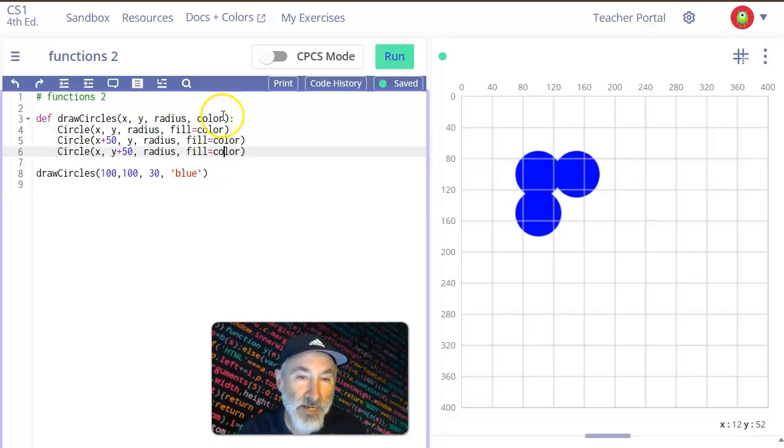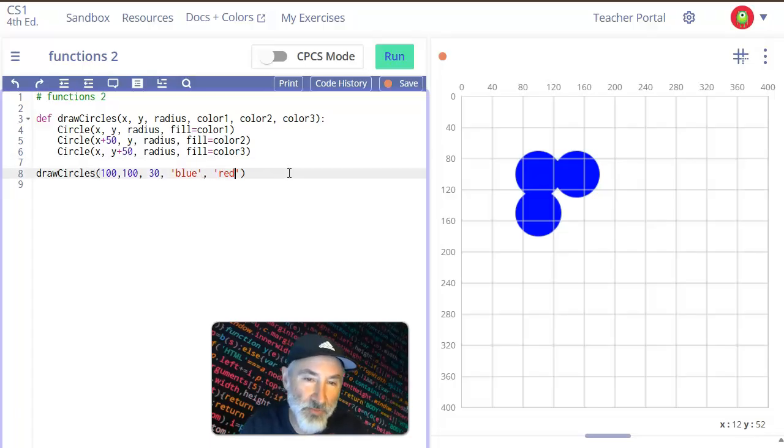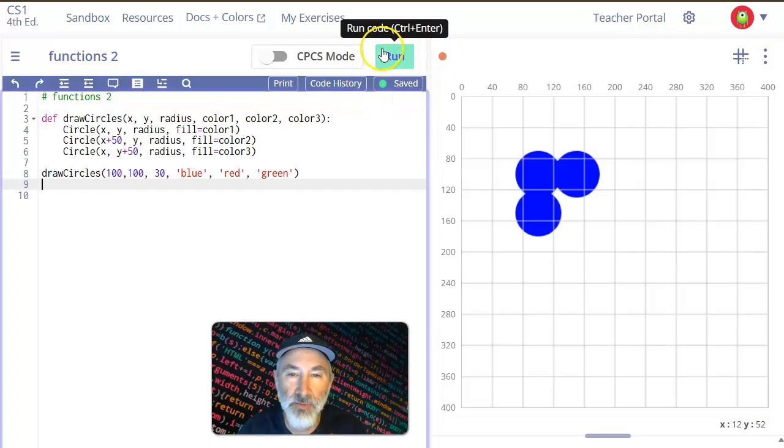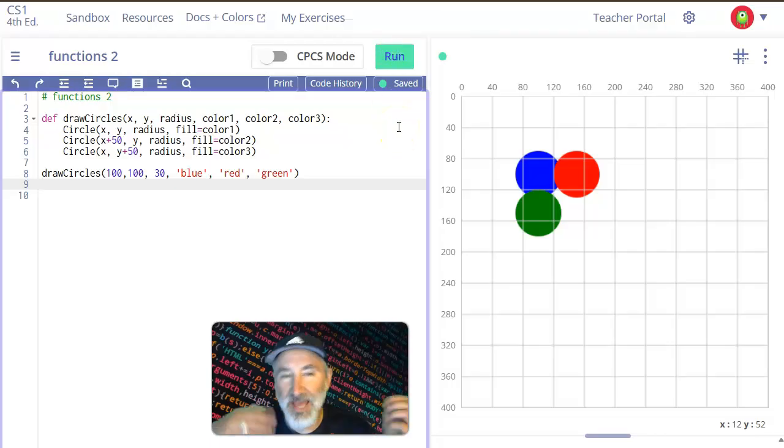Now, if I wanted to, I could have multiple colors here. I could say color 1, comma, color 2, comma, color 3, and now these guys could be unique colors. The only problem is now every time I do a function call, I'm going to have to specify all 3 colors. But let's see what happens, just for the heck of it. I'm going to go ahead and hit run. And sure enough, yay, it's working. Fun.